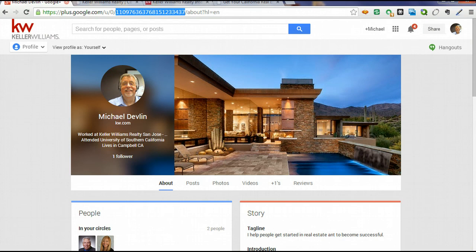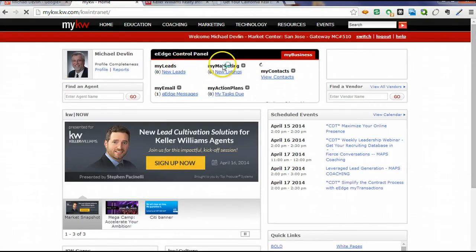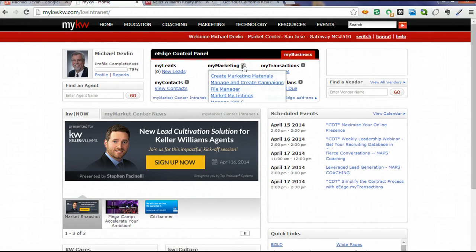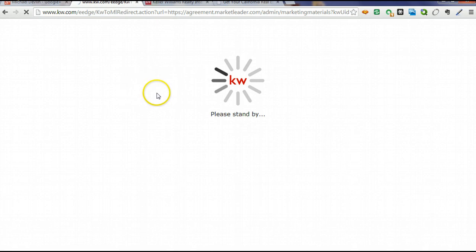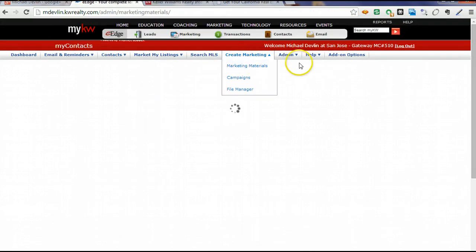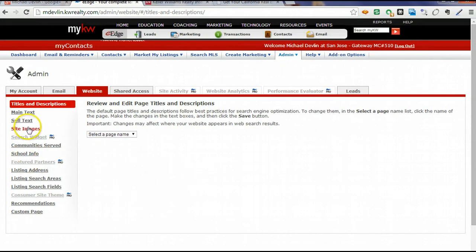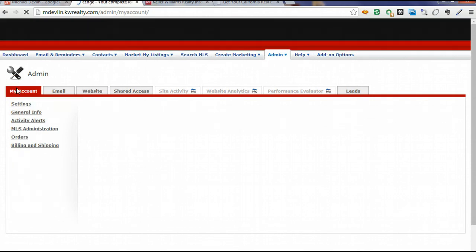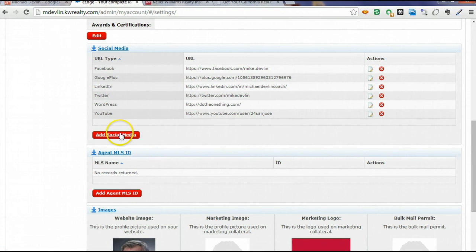The other thing that we want to do with this, so we put it in our profile. The other thing we want to do is if we go into the back office for eEdge, we also want to add it to our social media icons that are on the eEdge page. And we would get there by going to website. And then when we scrolled, we go to my account. I didn't mean to go to website. You go to my account, and if you scroll down, notice it says add social media.